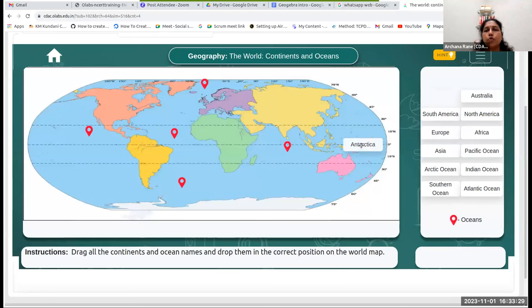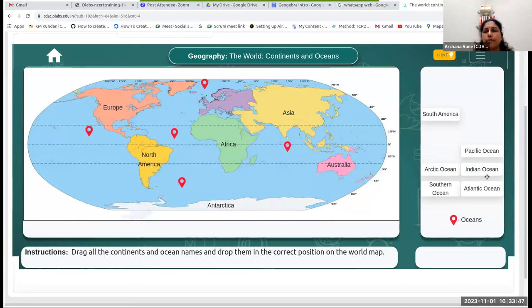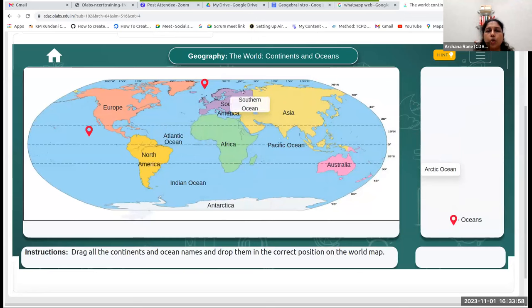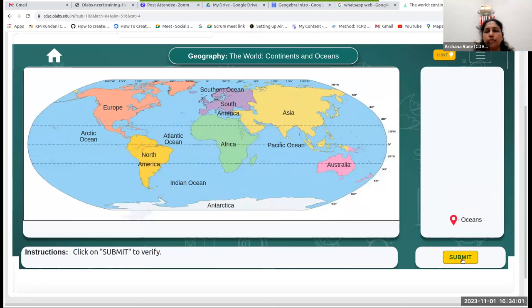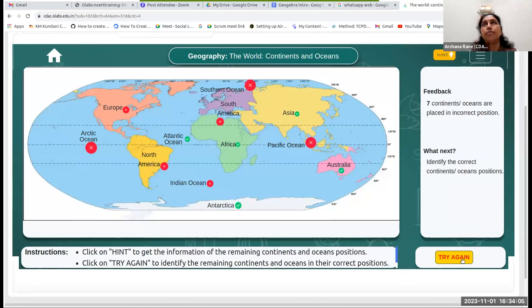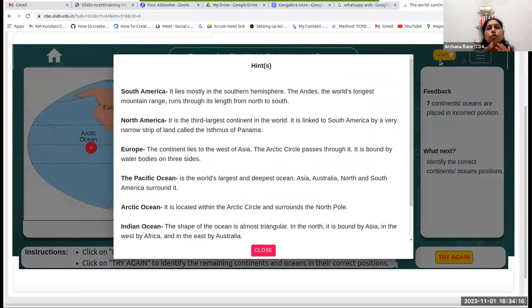What the learner is supposed to do is put the continents at their place. Suppose I'm putting Africa. Okay. And then I'm putting all the oceans. According to the location, it will tell you whether it is correct, which continents are correctly identified, which oceans are placed correctly, and so on. For whatever is wrong, the learner can go only for those elements, and the hint will be provided only for those.